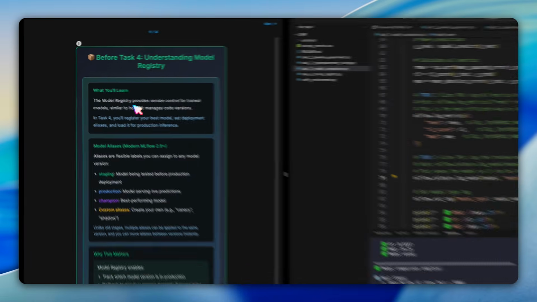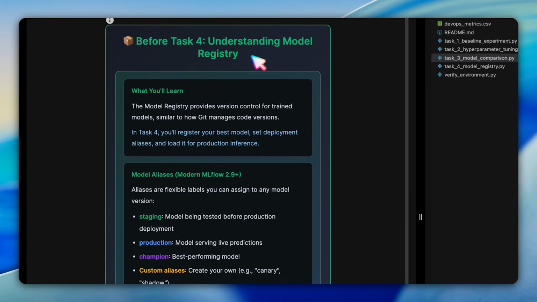Question 11 explains the model registry before we dive into task number 4. The model registry provides version control for trained models, similar to how Git manages code versions. We'll register our best model, manage its lifecycle stages, and load it for production inference.